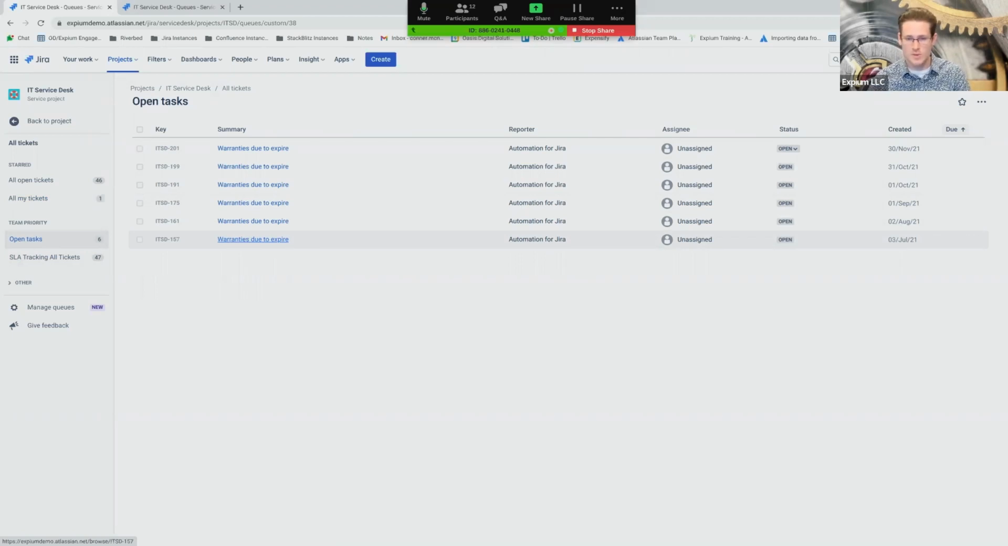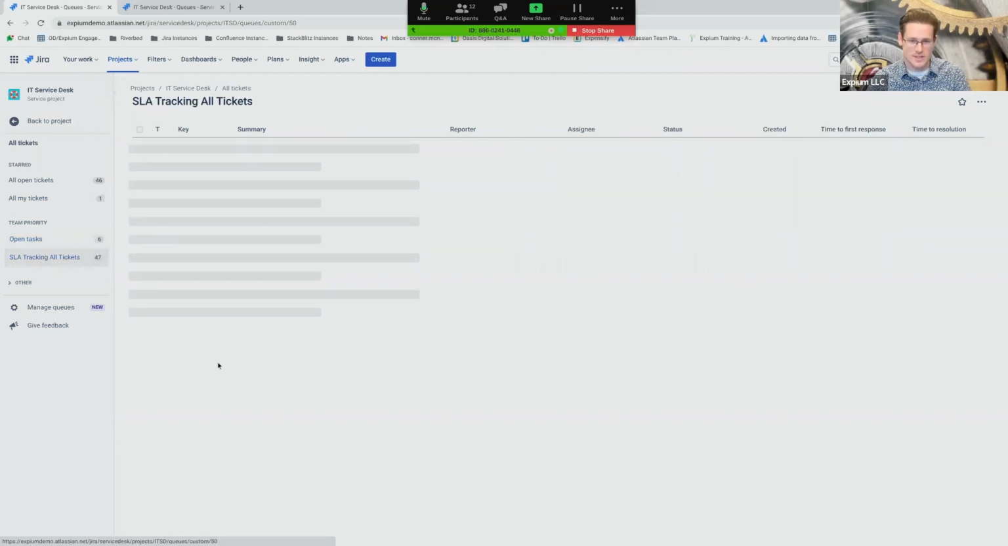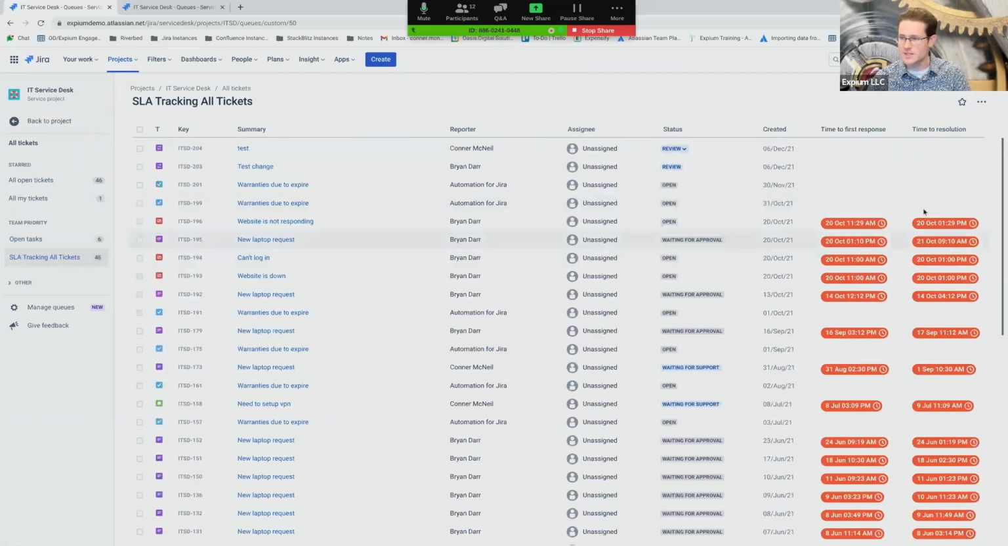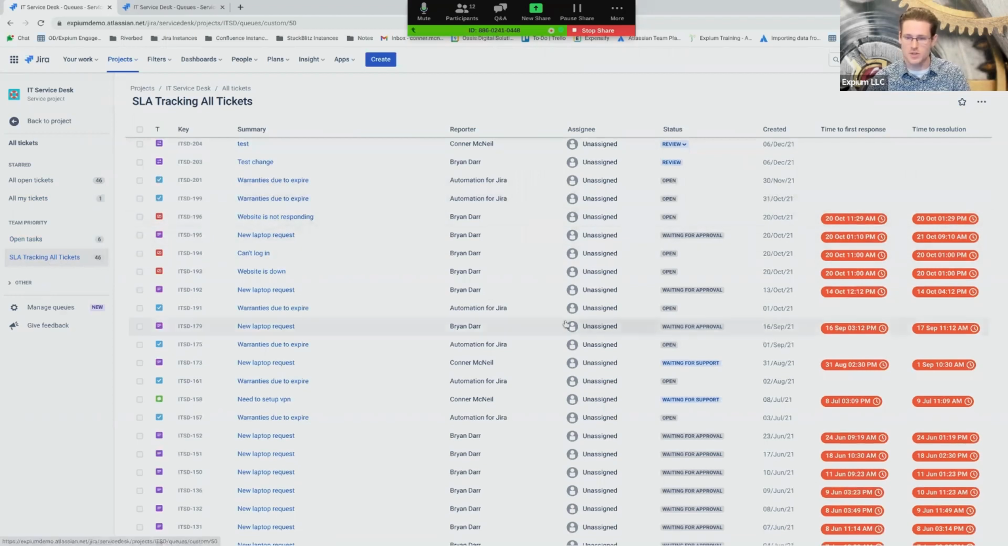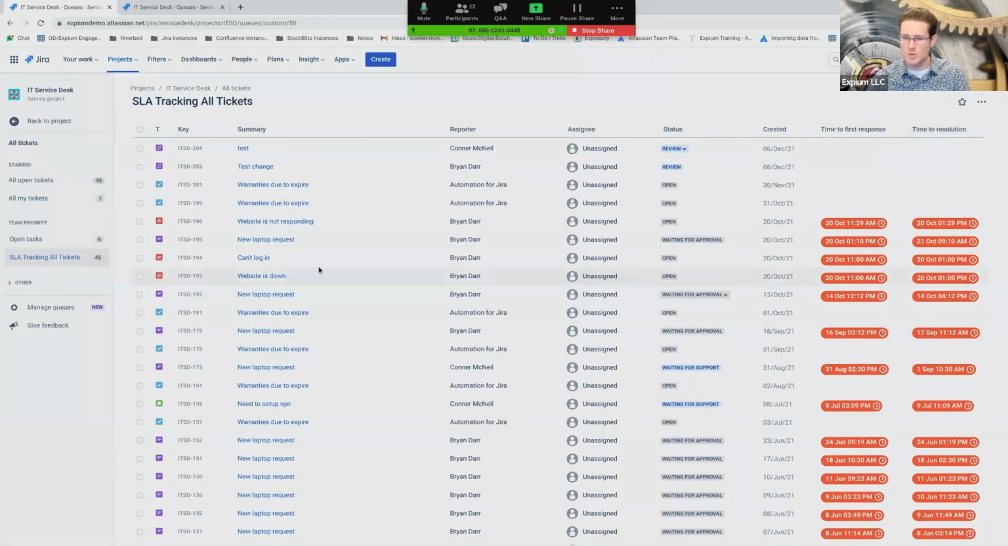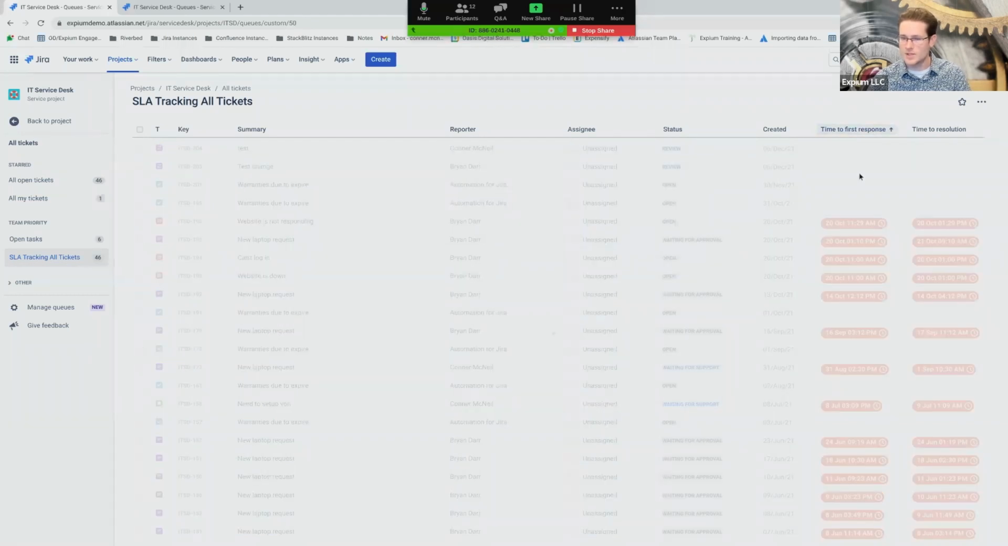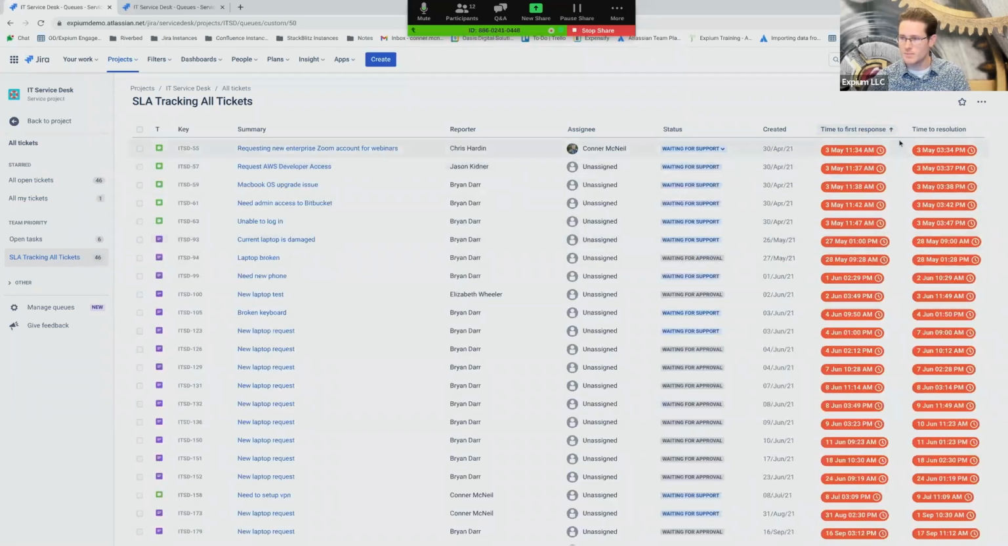We want to order you a brand new one. Most people aren't going to complain about that, right? Below that, we've got SLA tracking for all tickets. This is basically more of a manager queue or dashboard where they can come in and sort by whatever they need to sort by, and track both of our big SLAs, which are our time to first response and our time to resolution SLAs.